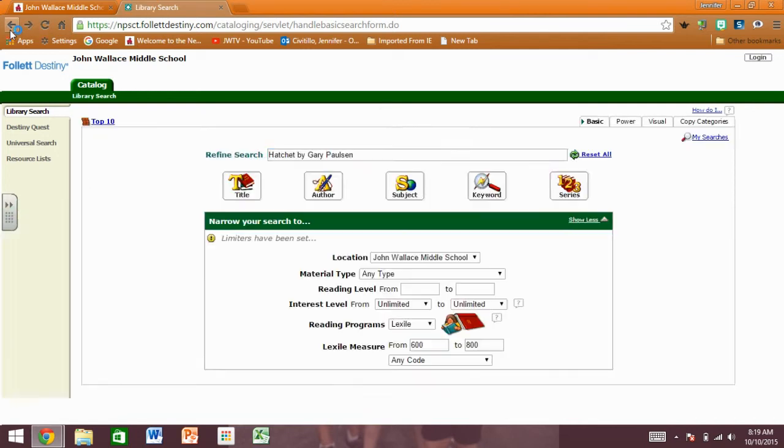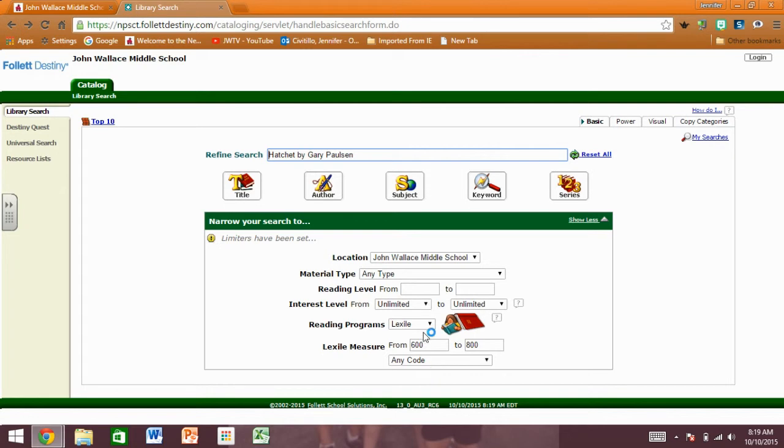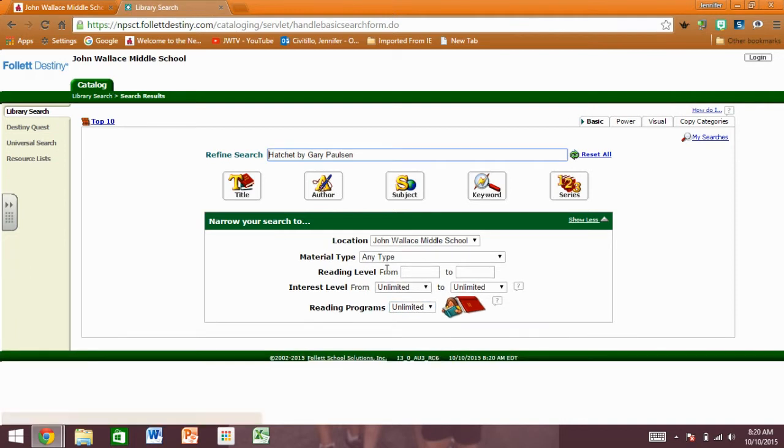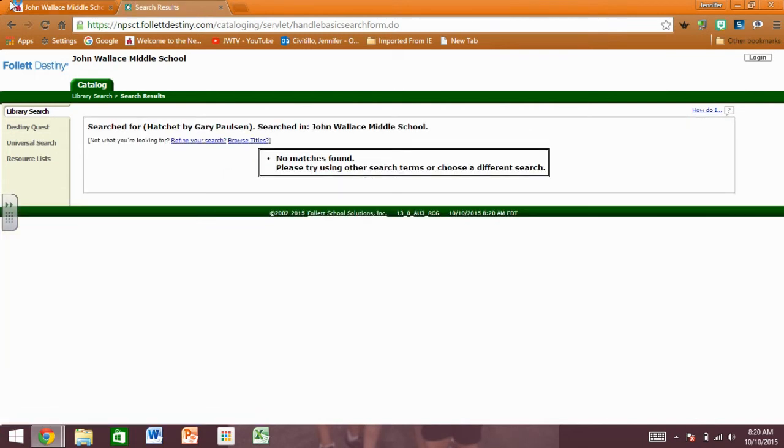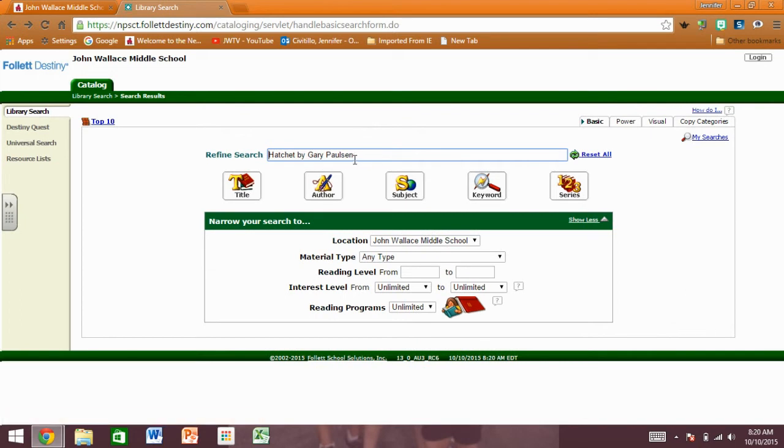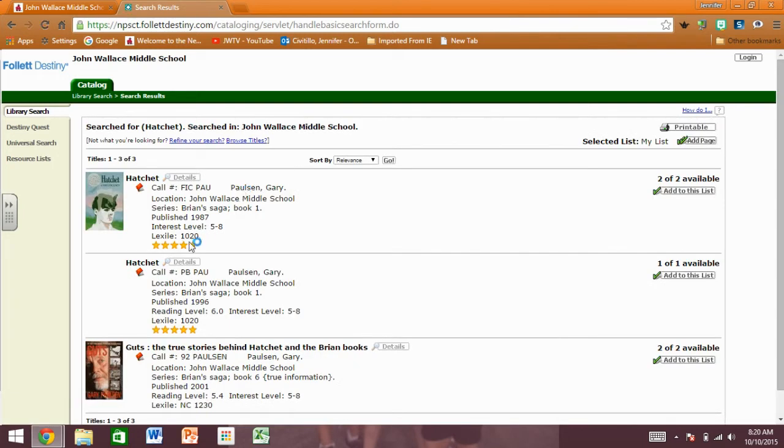So what I'm going to do, if I wanted to find whether or not this book was the Lexile of this book that I found that I wanted to read, I'll just go back, change the settings again, get rid of that Lexile piece, and hit search. Maybe if I just get rid of this. There we go. Hatchet is a 1020, so that's out of my Lexile range. So I would have to go ahead and see what else is available.